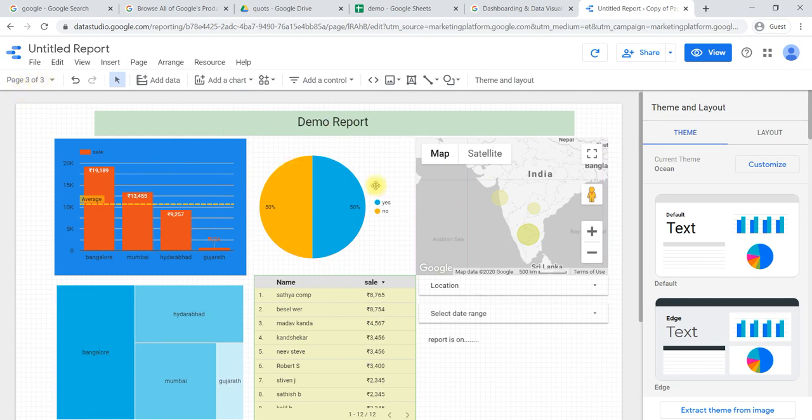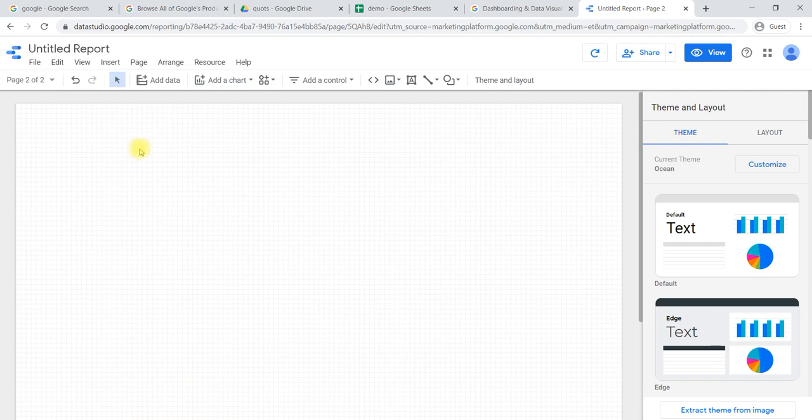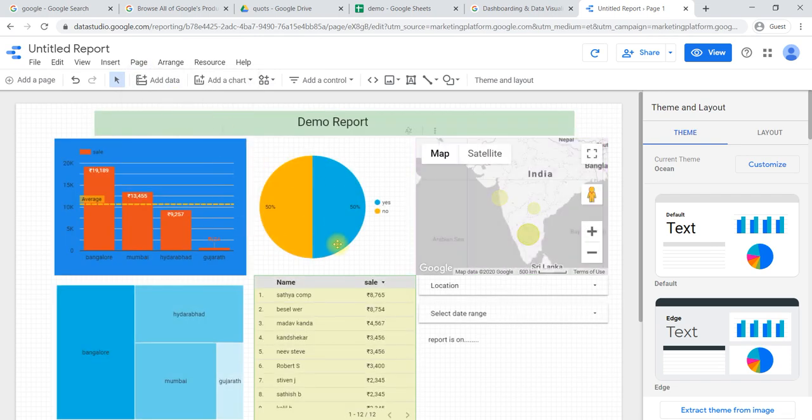If you would like to delete a particular page, if it is an unnecessary page, then we say Page, Delete Page. That particular page will be deleted. This blank page, if you would like to delete it, say Delete Page. This is the way you can copy, delete or add pages and navigate between pages. One more thing, how to refresh the data.